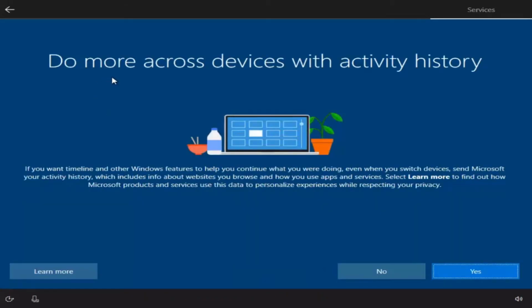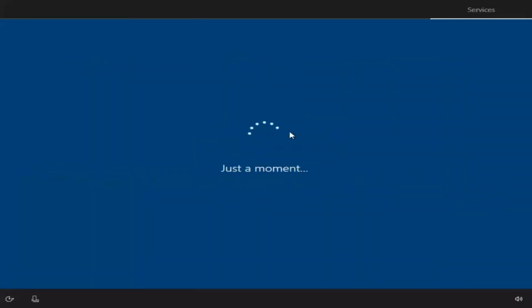So now Windows is saying do more across devices with activity history, which means that if you want Timeline and other Windows features to help you continue what you were doing even when you switch device, send Microsoft your activity history, which includes info about websites you browse and how you use applications and services. Select learn more to find out how Microsoft products and services use this data to personalize experience while respecting your privacy. If you really want to use this, you can click yes, but I don't want Windows to bother me with anything, so I will just click no and continue with the settings.